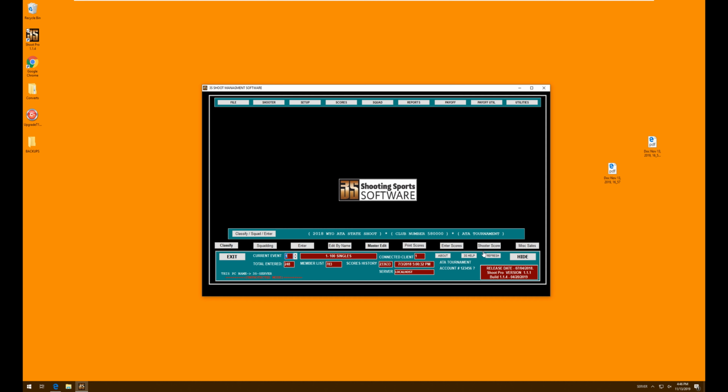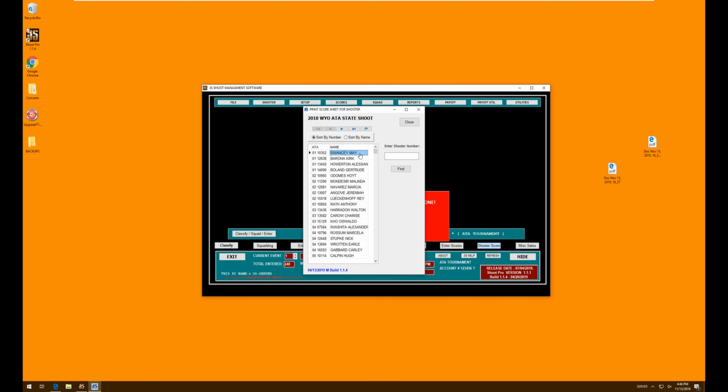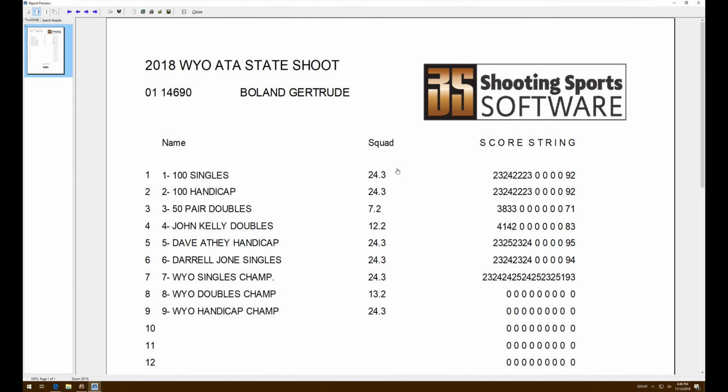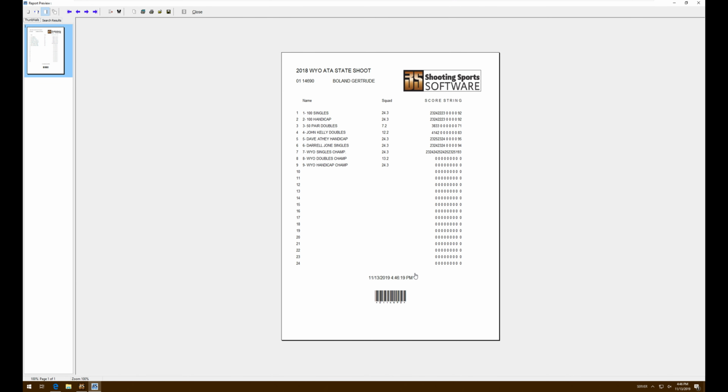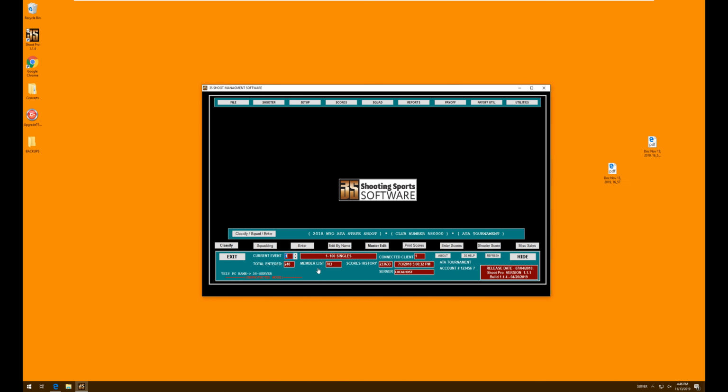And there's one more thing that you can do. So down here in the taskbar, you can see where there's shooter score. We can click on that. And if we open up any one of these shooters, it'll allow us to print out a scores report for that shooter to take with them. And that wraps up how to do everything in 3S with scores.